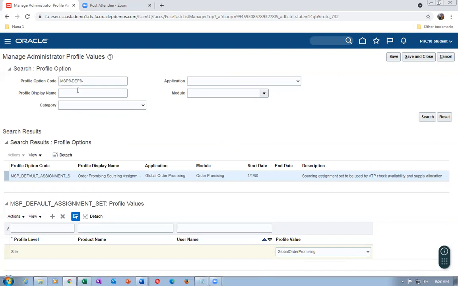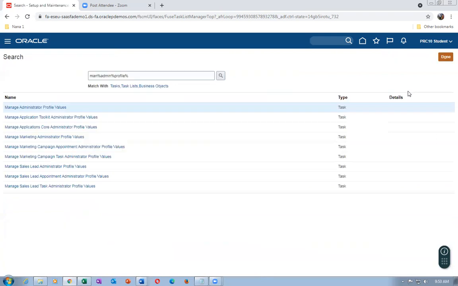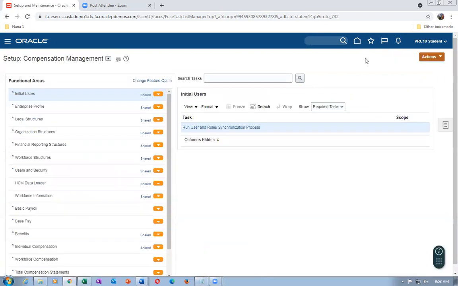So this profile is the one. In Manage Administrator Profiles, the profile is the MSP default assignment set. It is now pointing to one profile value, and this value we have to set up. The third setup on the GOP is now going to come. The first setup is ATP rules, the second setup is sourcing rules, and then we go to the third setup.